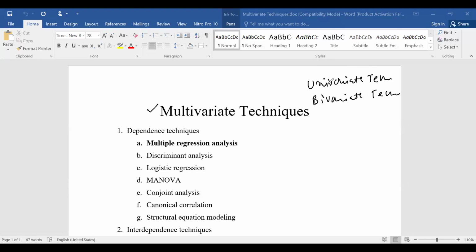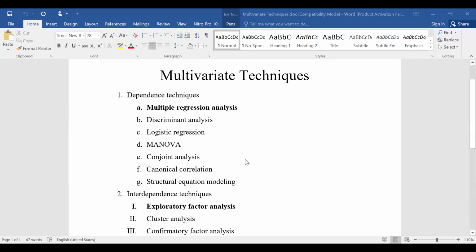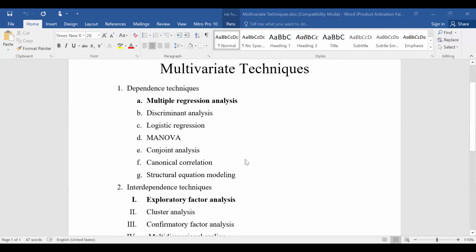Univariate means when we are analyzing only one variable, and bivariate means we are analyzing two variables, and multivariate technique means more than two variables at a time. Multivariate technique again can be divided into two parts. One is the dependence technique and another is the interdependence technique.